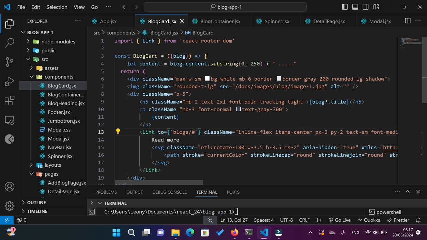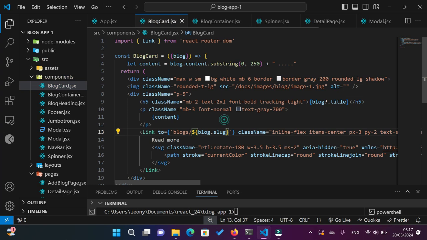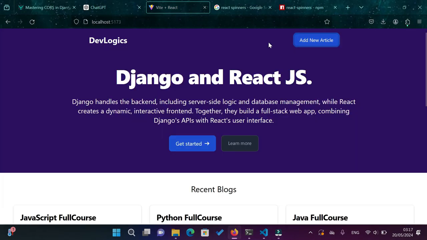And then $ and curly braces. I'm going to then say blog.slug. So now I'm going to go down to blogs slash the blog.slug. Remember, this is now dynamic for each blog. Go to your page now. Okay, if I go back, let's see.